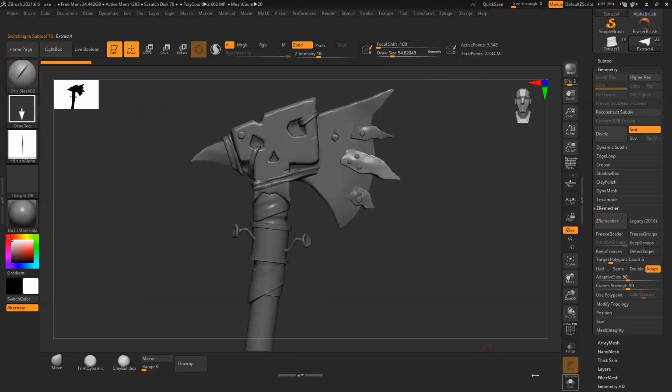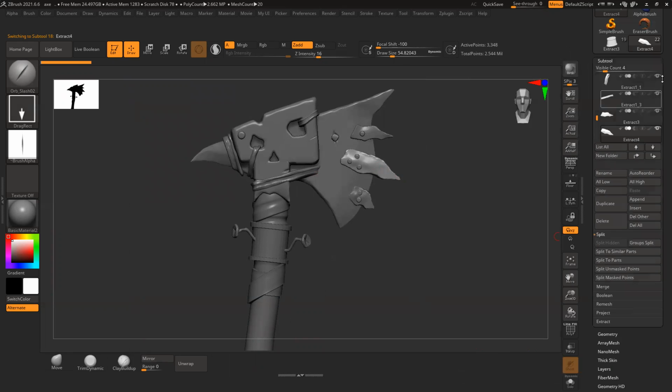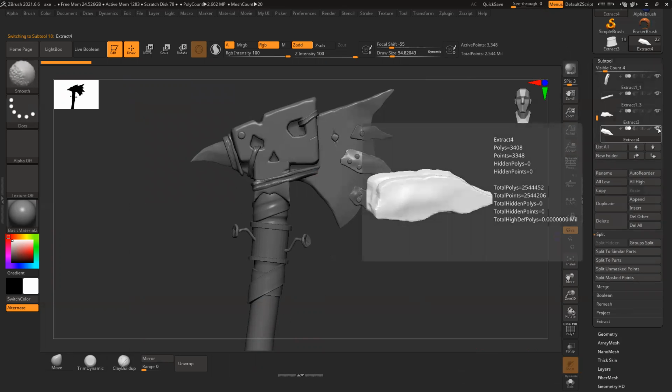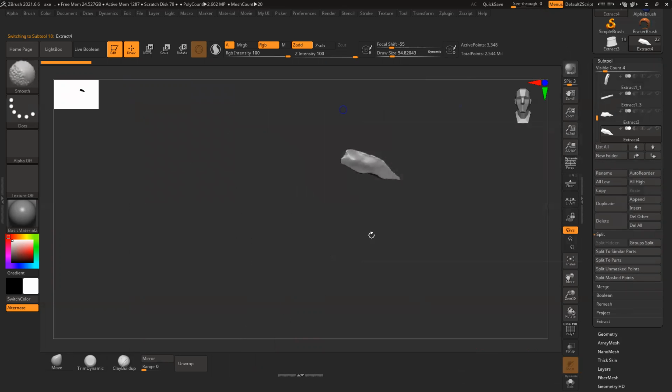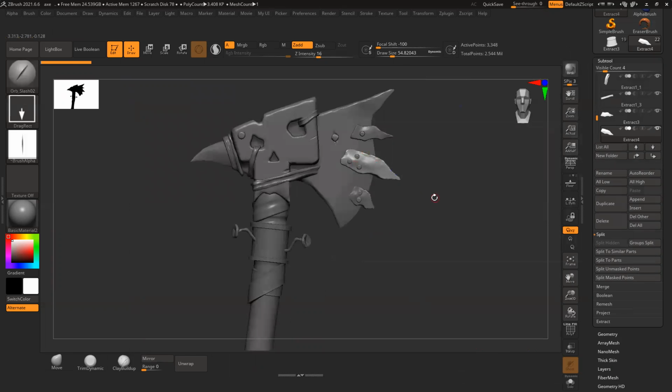If this option is not visible, I can go to Subtool, hold Shift and click on the eye. It will isolate that model. Shift-click the eye again and everything will be visible again. So this is also an easy way, but this button option is also somewhere here.